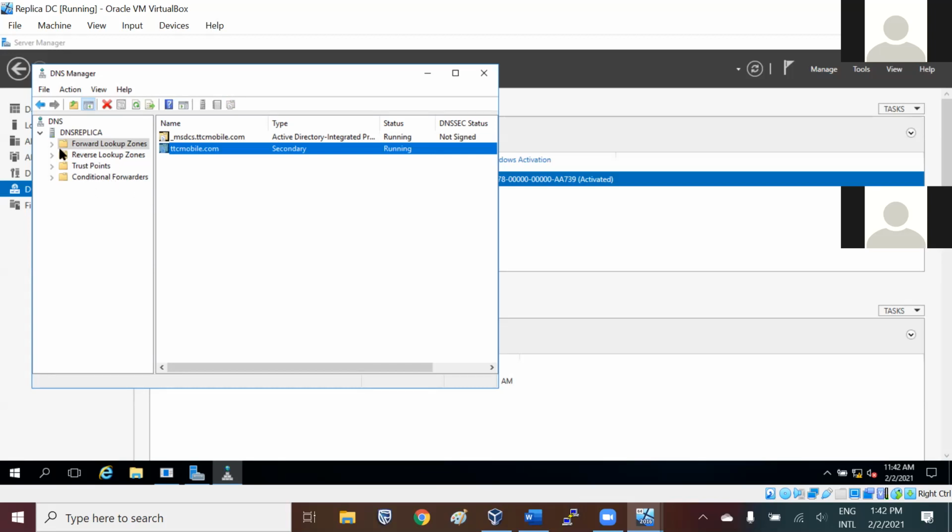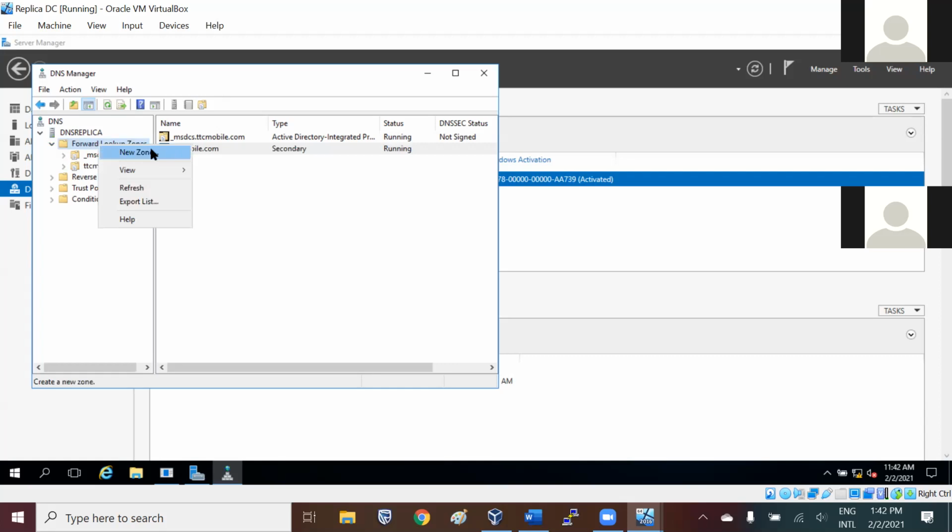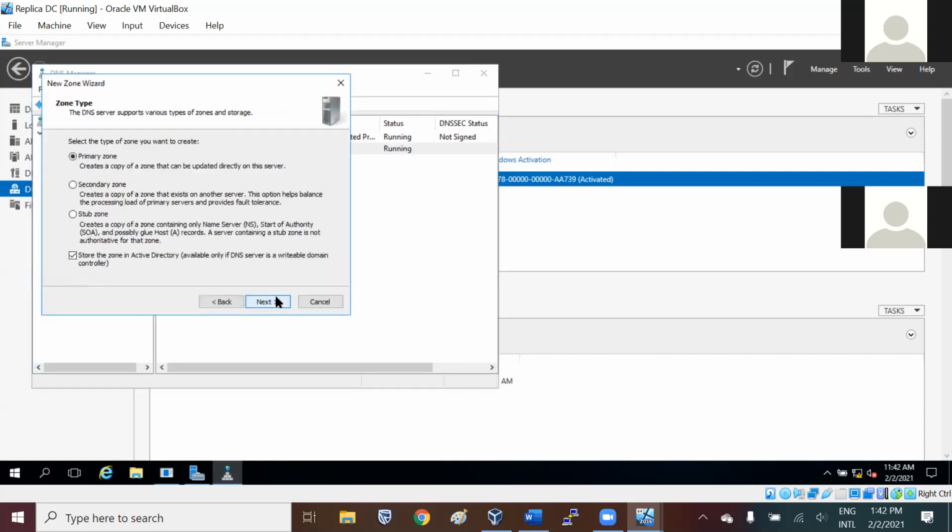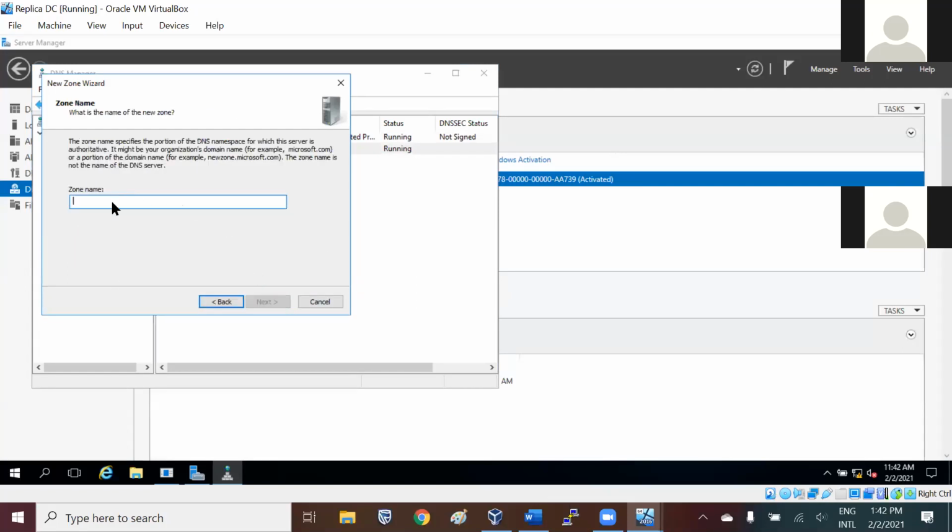Okay, so you go to forward lookup, new zone, you say next, and then you make this one the replica, and then you say next, and then you put the name of the original domain here. What's the name of your own domain? Did you use the same name that I used? No, I used COVID19.com. COVID19.com, that is it. Put COVID19.com here.